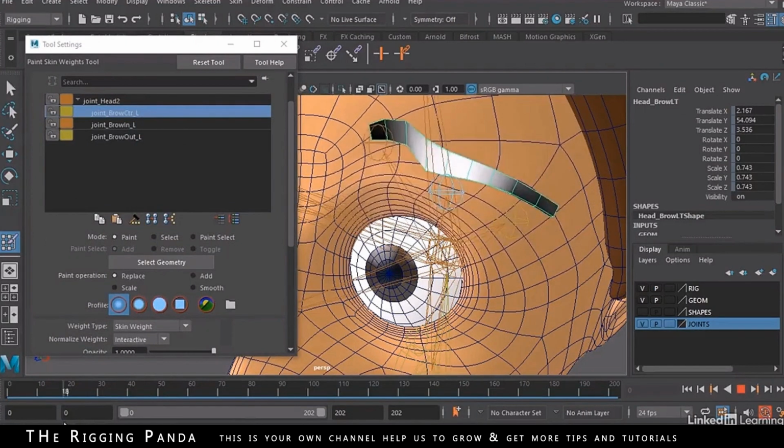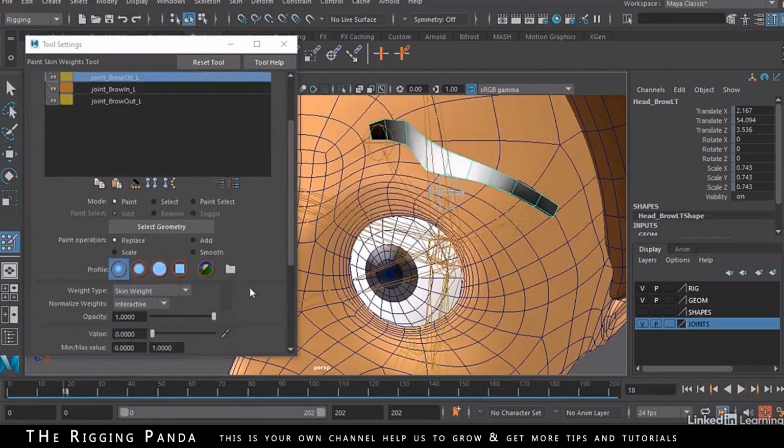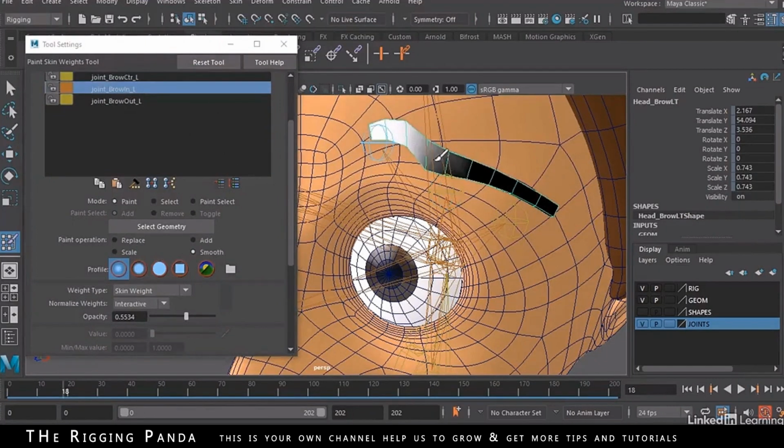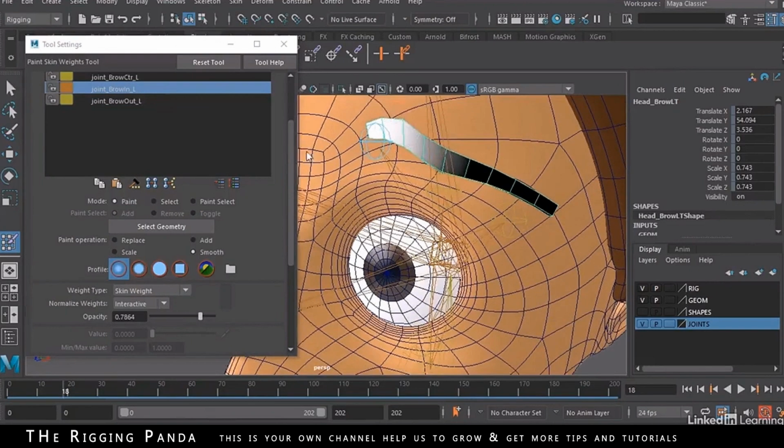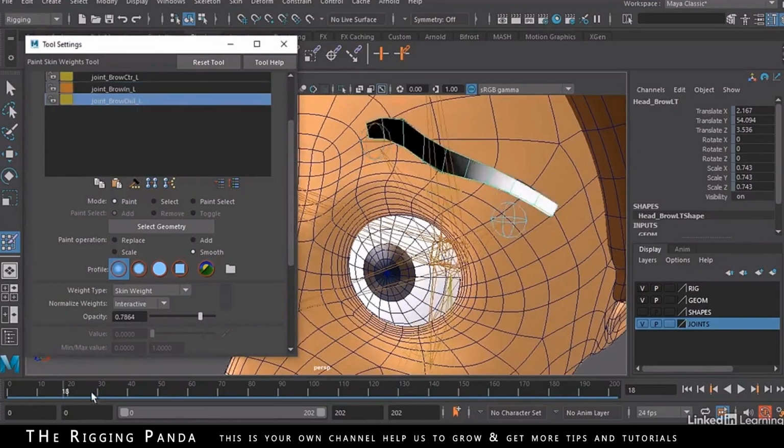Okay, so what I want to do is kind of smooth this out a little bit. So I'm going to go into smooth mode, maybe turn my opacity down a little bit, and I'm going to select my brow inner and then just start smoothing that out. And you can see that as I start to smooth, I can actually add more opacity here, that it's starting to smooth that joint. Let's do the outer joint here.